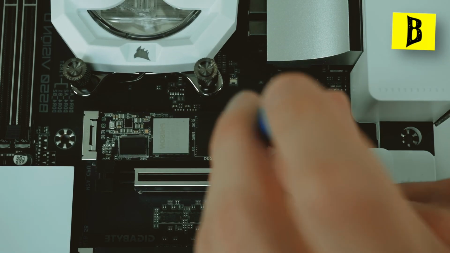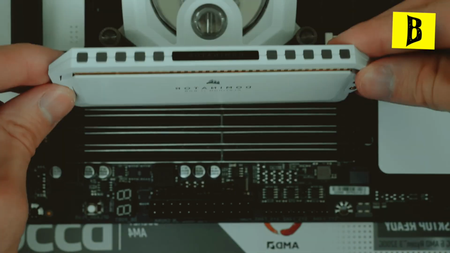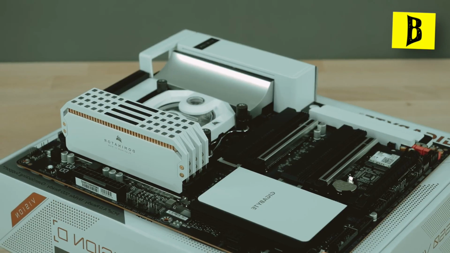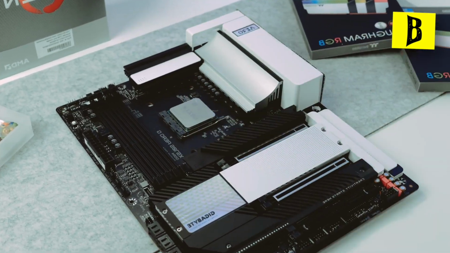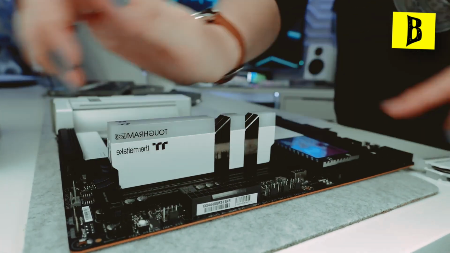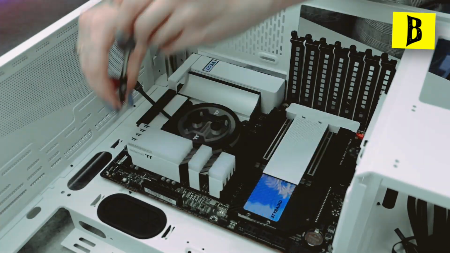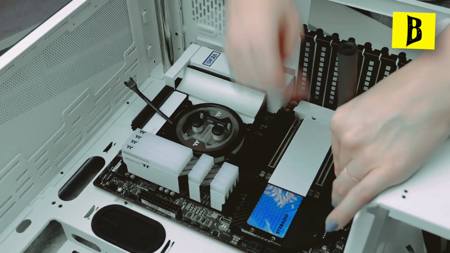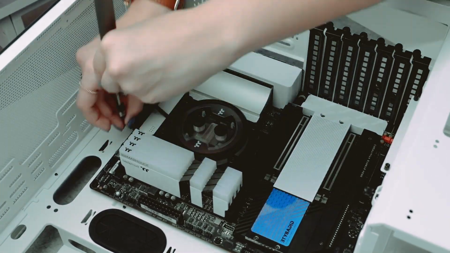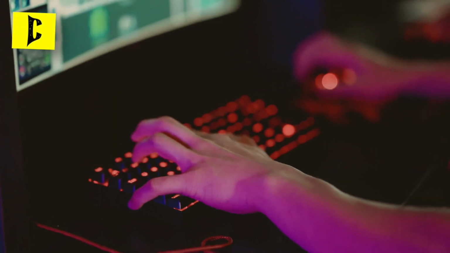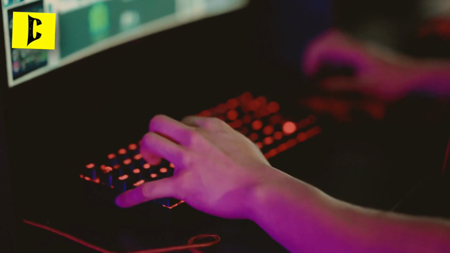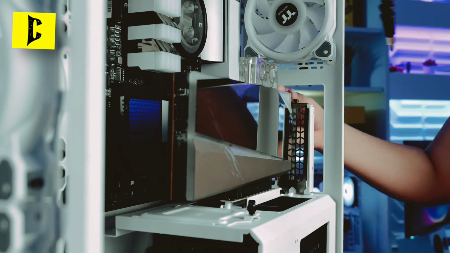B. The motherboard acts as the central hub that connects all the components in your PC. It's crucial to ensure compatibility between your chosen CPU and motherboard. Additionally, select a motherboard that offers the necessary features and expansion slots for future upgrades, allowing you to enhance your system over time.